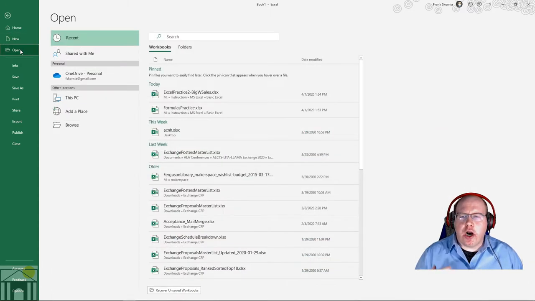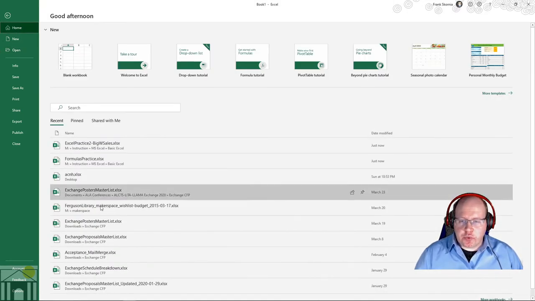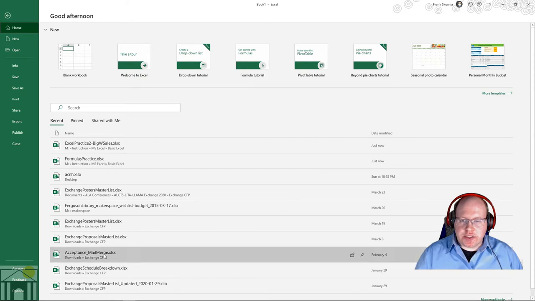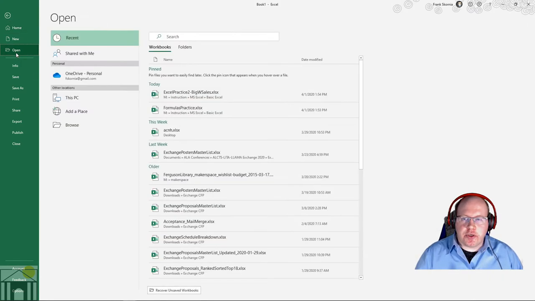Moving down, our open directory. If you wanted to open a file that you've worked on before, a lot of times if it's something you worked on recently, it would be down here in your recent files, but if it's not, you can always go here to open and browse to find it, or it might show up over here.